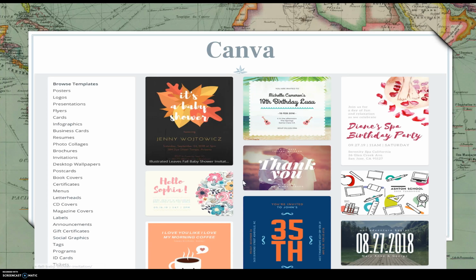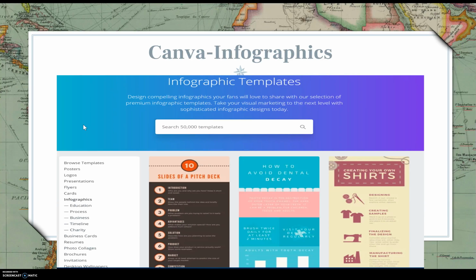So how do you get on Canva? It's just canva.com. You can do a Google search. When you're on it, you're going to see the templates. You're going to want to use infographic. Okay, so you'll click infographic, and this is where you can search.